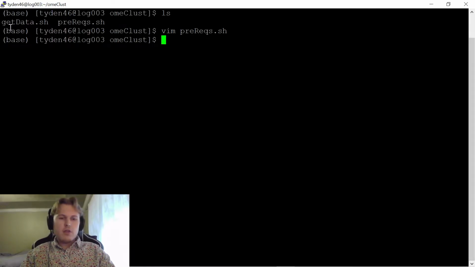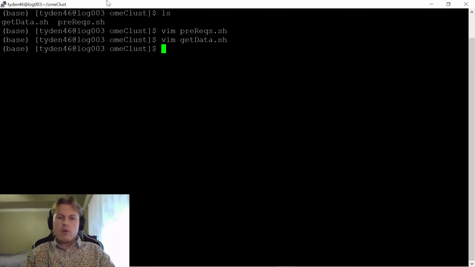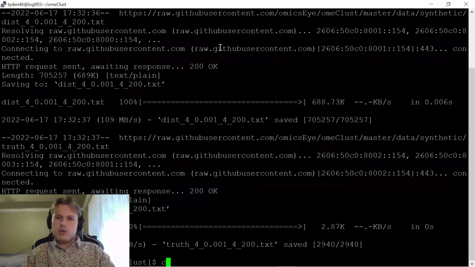And I also have another script that will allow me to fetch the data. This data is available on GitHub, so you could either fetch it directly with a wget command like I'm doing here, or you could download it on your personal computer and then maybe transfer it to a high-performance computing cluster, or if you just want to run it locally, that's fine too. I've already run this prereq script, so I've installed my prerequisites, and if I go ahead and do bash get data, it'll fetch that data for me, and these links will be available in the description of the video so you can get the data as well.